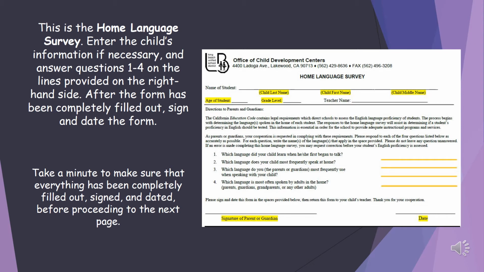This is the home language survey. Enter the child's information if necessary and answer questions 1 through 4 on the lines provided on the right-hand side. After the form has been completely filled out, sign and date the form. Take a minute to make sure that everything has been completely filled out, signed, and dated before proceeding to the next page.